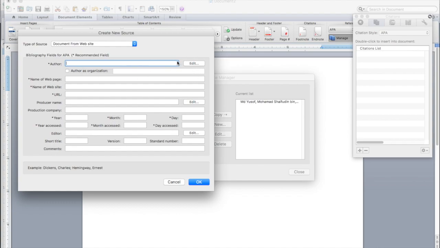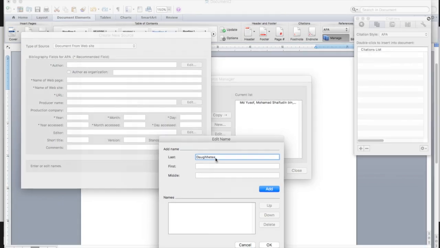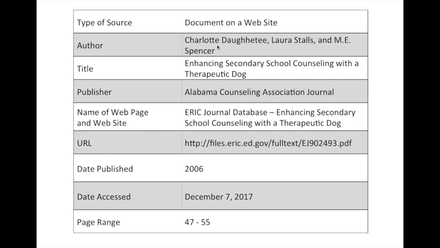Okay, for the authors' names, when there are multiple authors, you always want to do their last name first. So you can add them in if there's a lot of authors, and you can add them in here, and it makes it a little bit easier. D-A-U-G-H-E-T-E-E. Wait, I want to make sure that that's spelled correctly. D-A-U-G-H-E-T-E-E, yes. Laura Stahls and Emily Spencer.